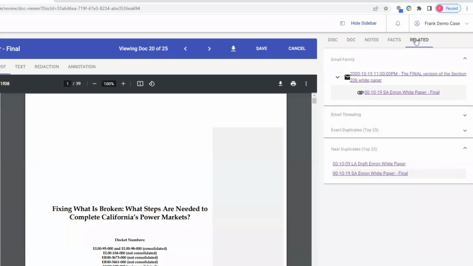Related. Like I said, discovery and related are going to be the two tabs that most people use. Related is all your family information. Here's my parent, my child. I am actually on the child doc. You can see that it's highlighted. Email threading will show up here. We have a very powerful email threading tool.